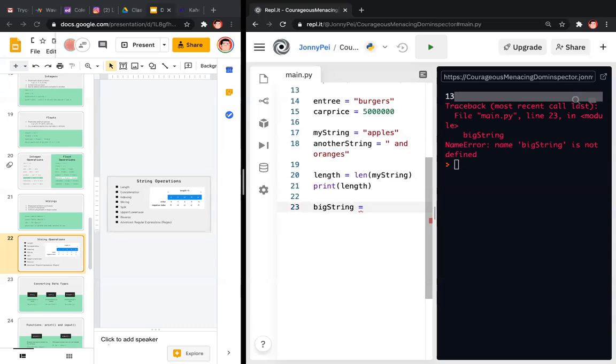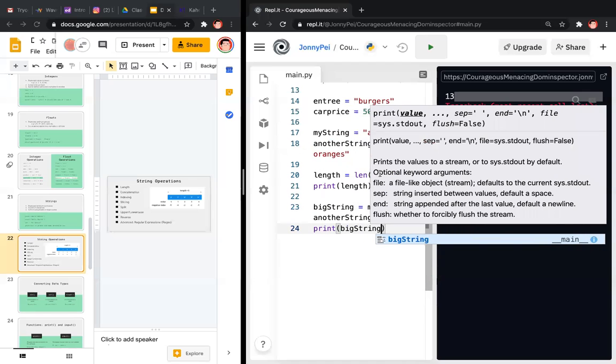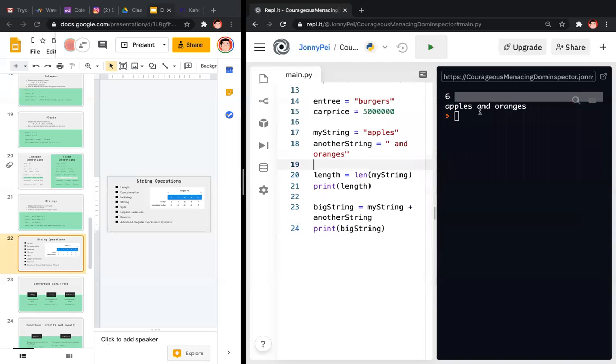Back to what I was saying, you can add strings together. If you do big string equals my string plus another string, and you try printing it out, you'll see that it straight up adds the two strings together to get apples and oranges. The first string, my string, is apples, and then another string represents a space followed by and oranges. So that's one way you can add strings. It's kind of similar to numbers. Yeah, and you can add and subtract floats and integers as well.